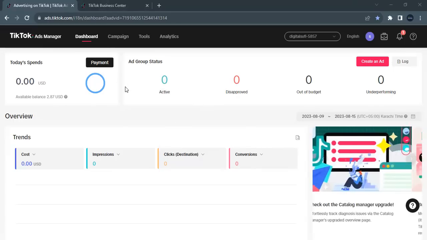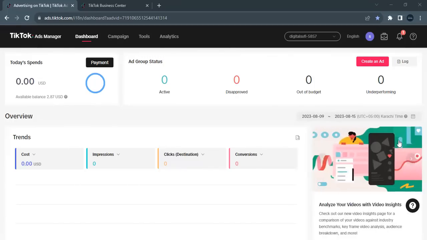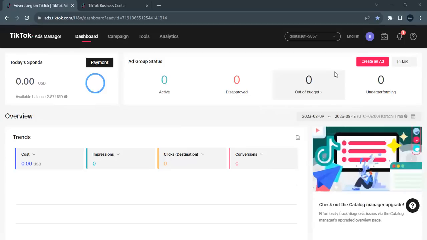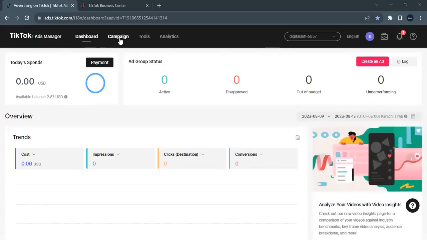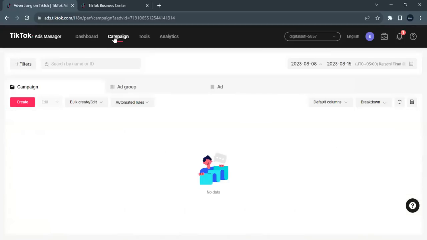For creating a TikTok ads campaign, you need a TikTok Ads Manager, a TikTok agency account. When you come into this, you can click here, create an ad, and they directly forward you into the TikTok campaigns. You can also click on the campaign. This is easy, but I will create campaigns by clicking on this tab. When I click campaign, your campaigns come here, but there's no campaign created yet, so this is empty. For creating a campaign, I click on create.